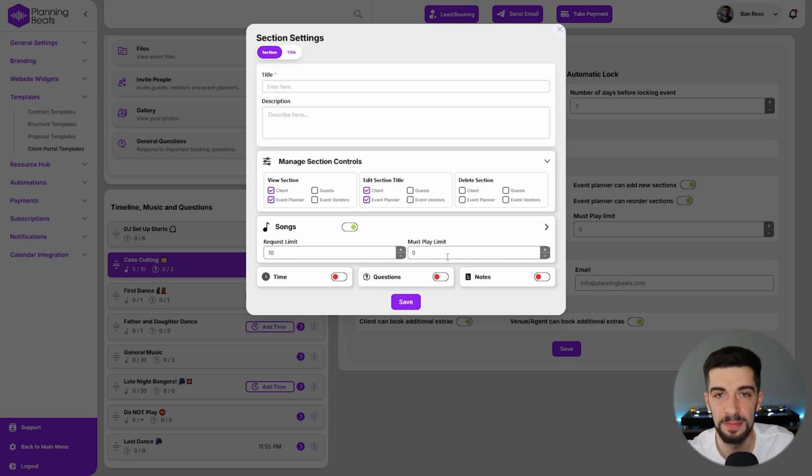And then same with the must play limit. If it's on 0, it won't show a must play button next to the songs. If it's on 1, it will allow them to have 1 must play, and 5 and so on and so forth. So just a really easy way to set the amount of songs that a guest or a client can request. Under that, we've got the times, questions and notes. These are just toggle on and off, really simple, and it will allow you to then add questions, add times, and also use the note system.